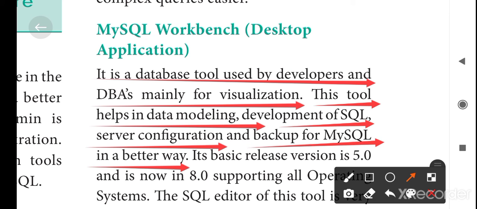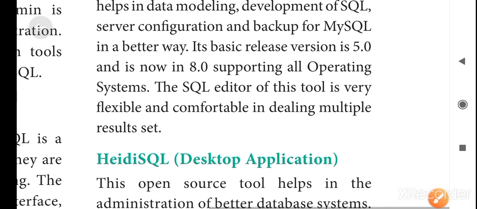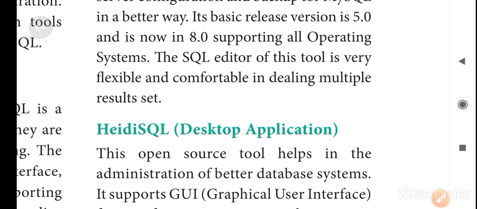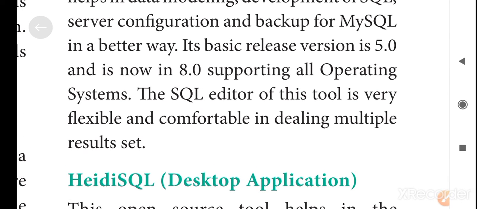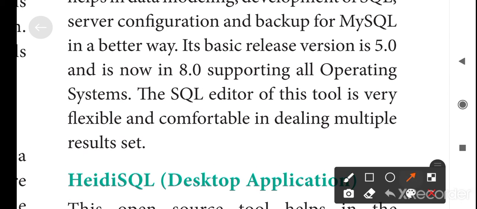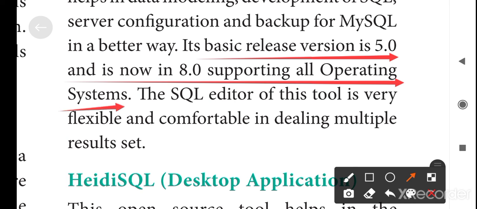This tool provides this kind of help. Its basic release version is 5.0 and it is now at 8.0, supporting all operating systems. The first basic release version is 5.0, but now we can use the version 8.0 of this tool. It can support all the operating systems.